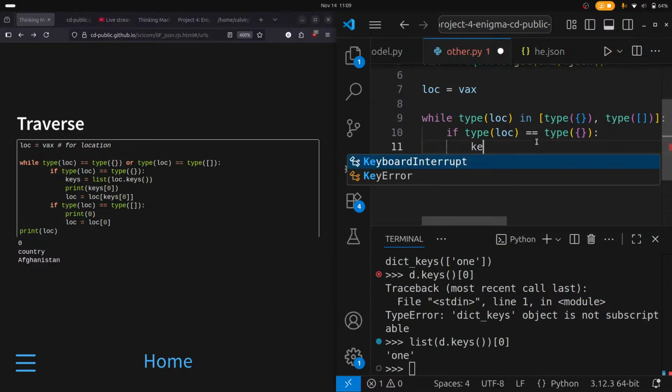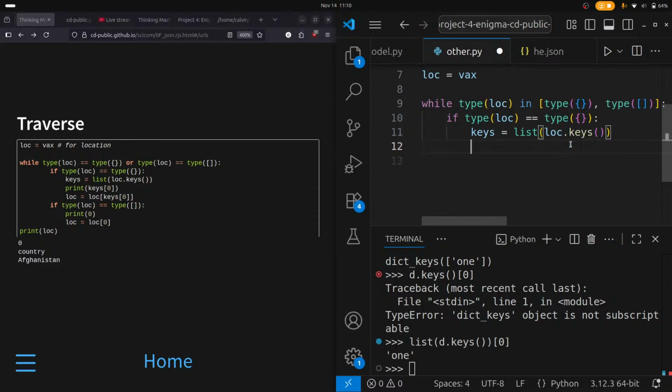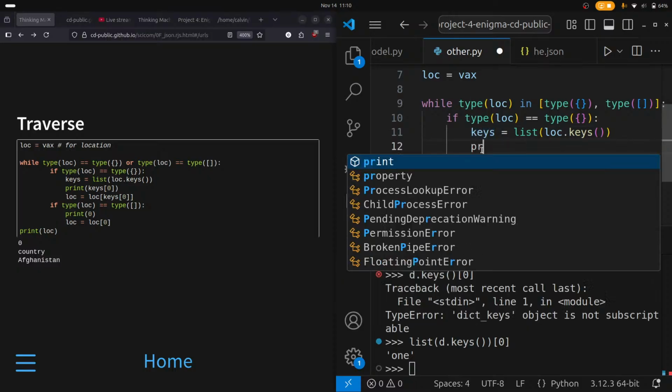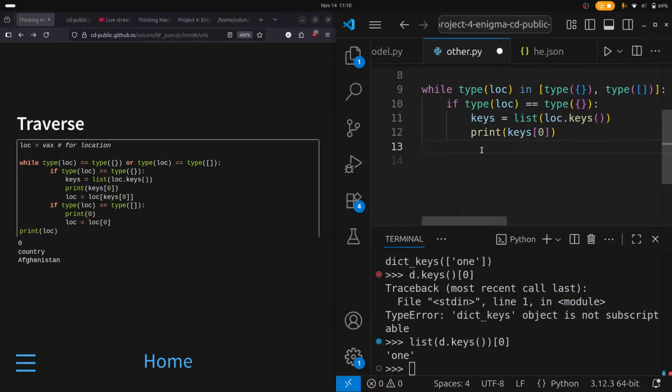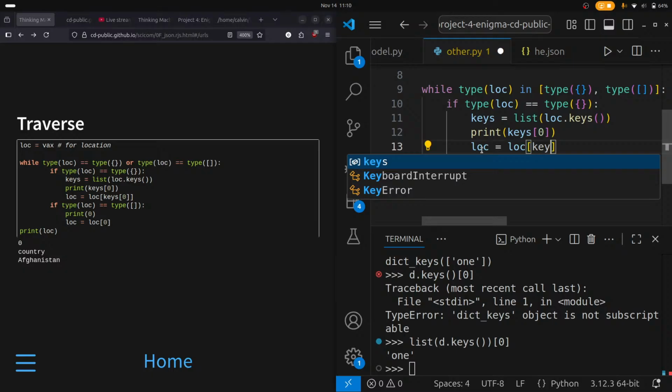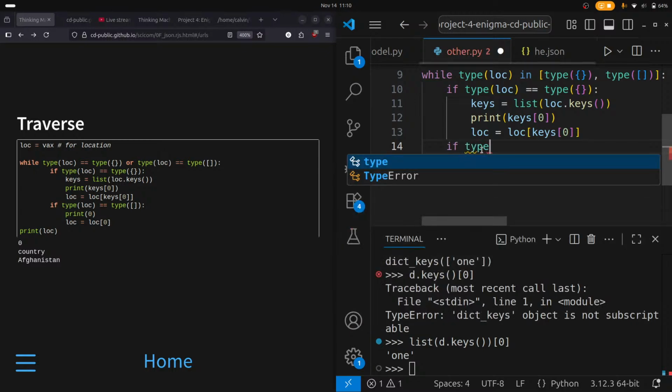Okay, so we're going to get the keys. Location is of type dictionary, which means I can ask for its keys. And I can take those keys and turn them into a list of keys. Then I am going to print the 0th element of the list of keys. And then I'm going to say the location is equal to the value that is related to that key. This makes perfect sense. Trust me. It kind of feels like when I'm saying that, it sounds like I don't think it makes sense, but actually that did make sense to me.